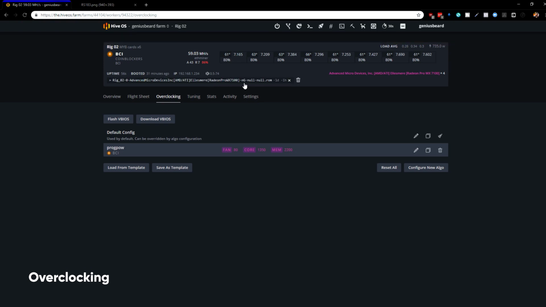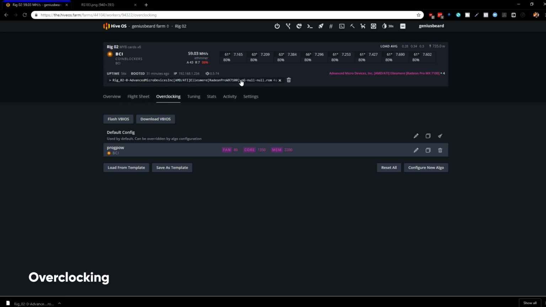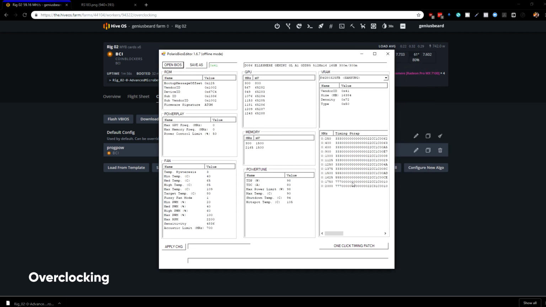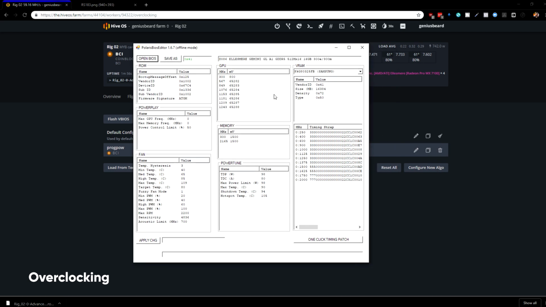Right here, I need to go one step further and click on this right here. What that's going to do is that's essentially a link to the ROM. Notice it's now downloaded, and now I can open up Polaris BIOS Editor. It knows that it's a BIOS or a ROM file. There we go. So now it's figured out exactly what to do.